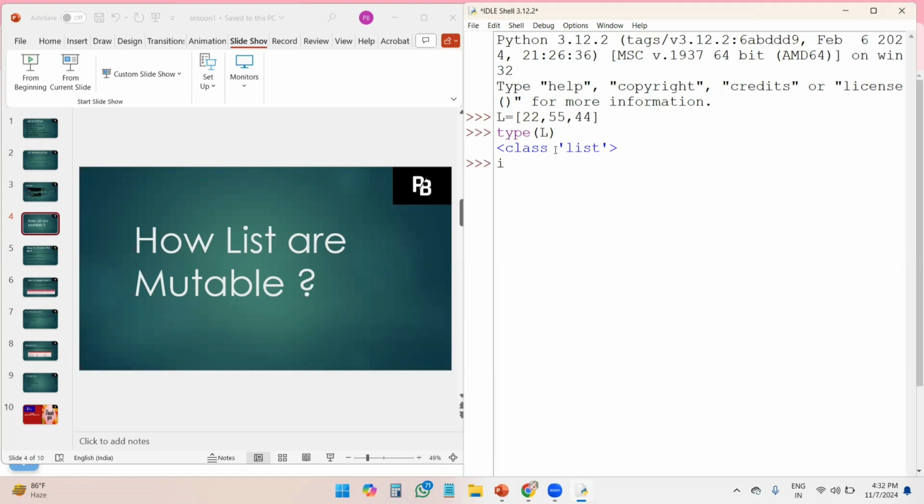Now, if I just check id(L), okay, id(L) I write. So this will return what? The location of the particular element. Where the L element is stored in the memory, this will return that particular location or address, you can say.